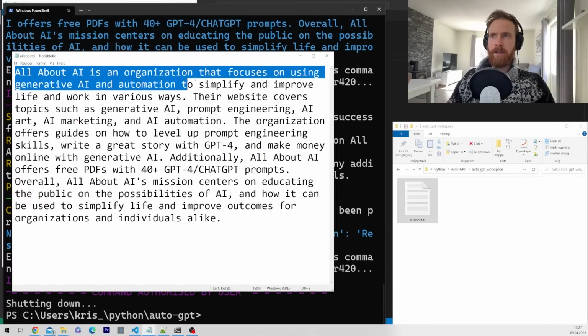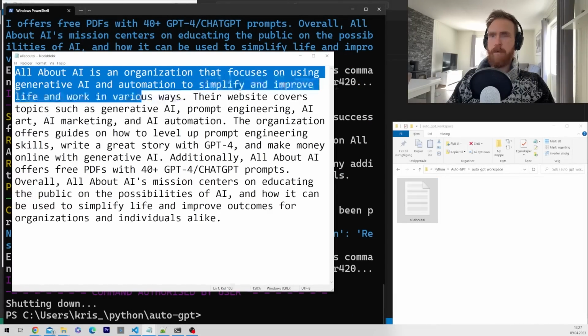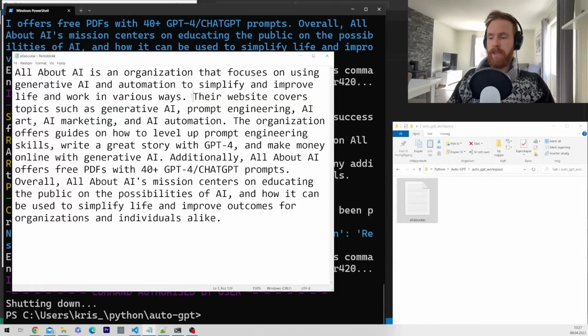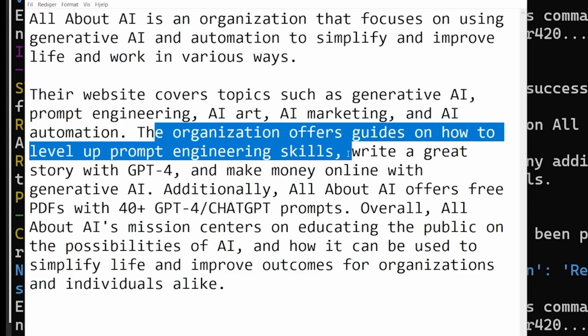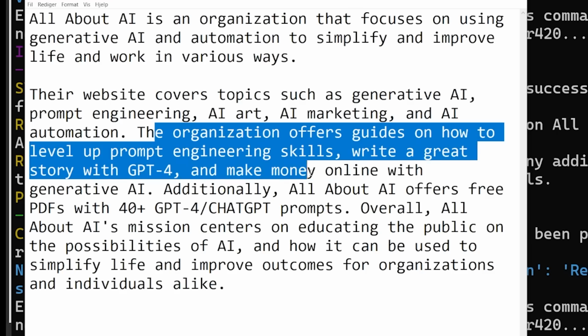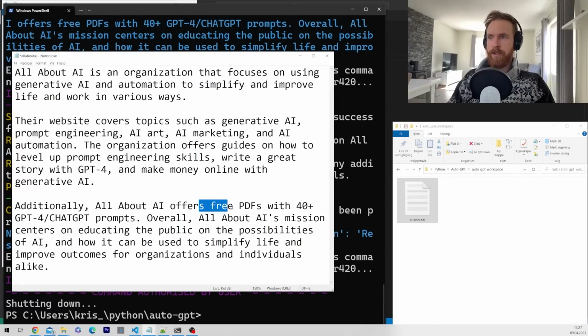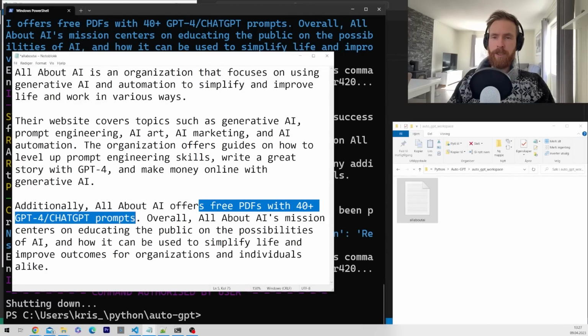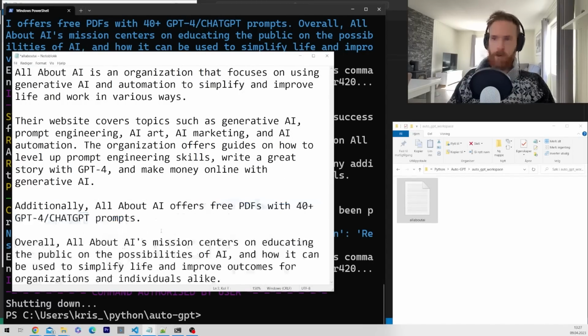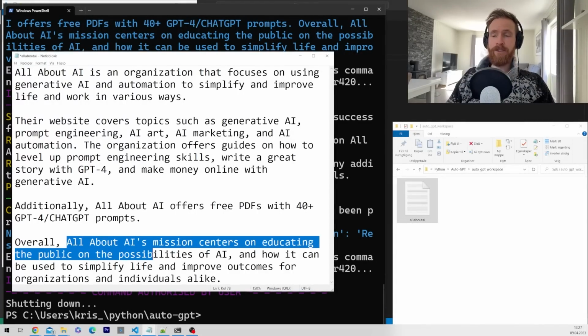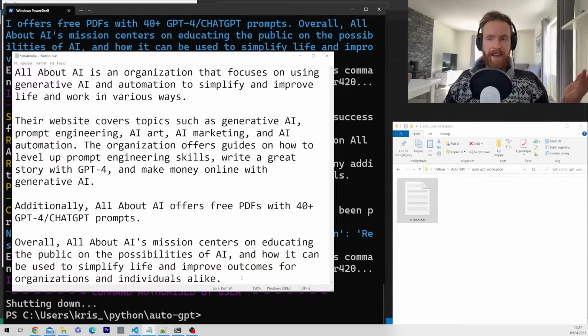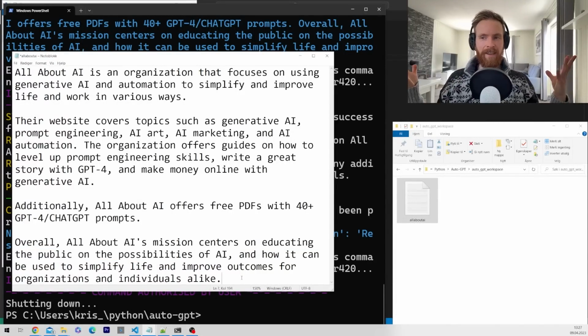All About AI is an organization that focuses on using generative AI automation to simplify and improve life and work in various ways. It offers guides on how to level up prompt engineering skills, write great stories, and make money online. Additionally, All About AI offers free PDFs with ChatGPT, GPT-4 prompts. And it's like a conclusion. So overall, All About AI's mission centers on educating the public of the possibilities of AI. Yeah, I think it nailed that. That is exactly what I want to do.